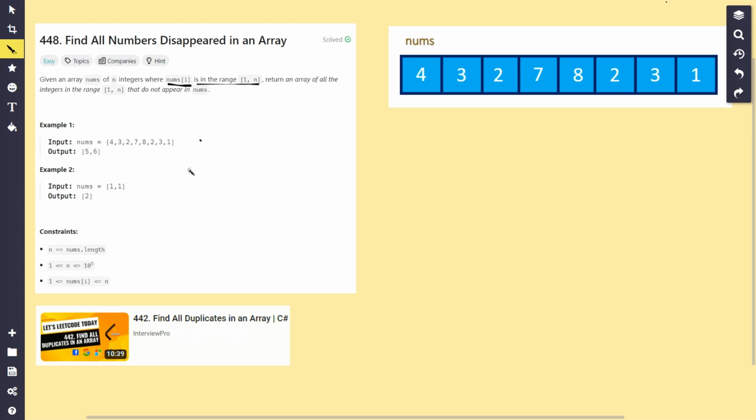So we saw a similar question, find all duplicates in an array, in our previous video. We are going to follow a similar approach here. So the biggest hint here is the range 1 to n. That means for every element in the array, there is a corresponding index.